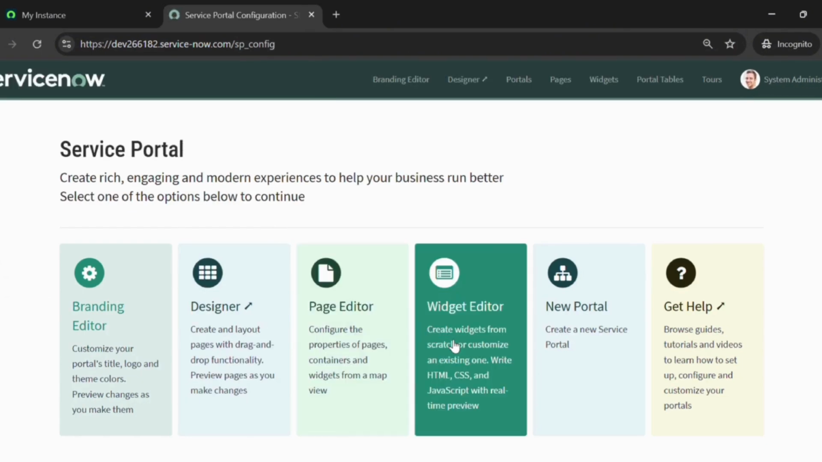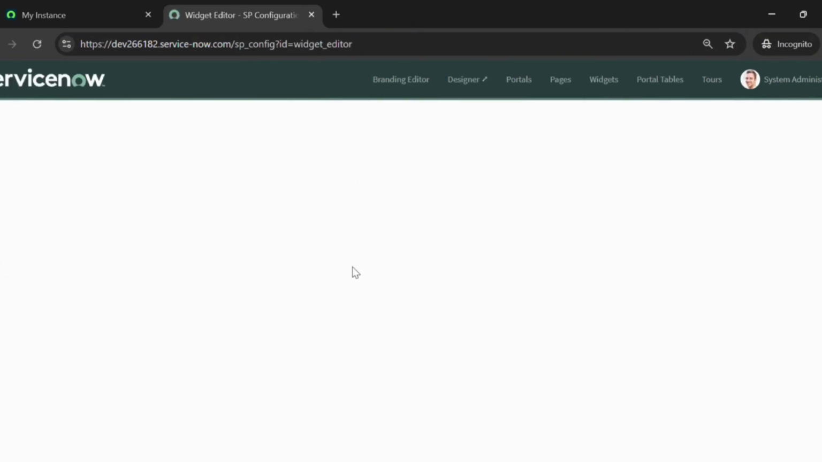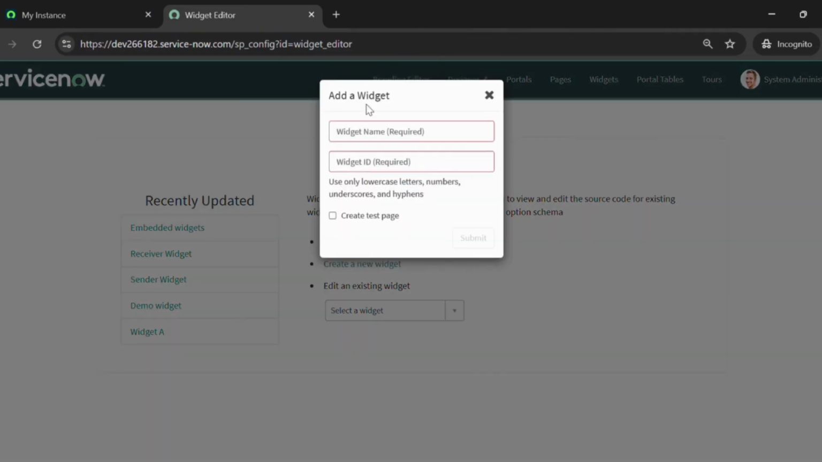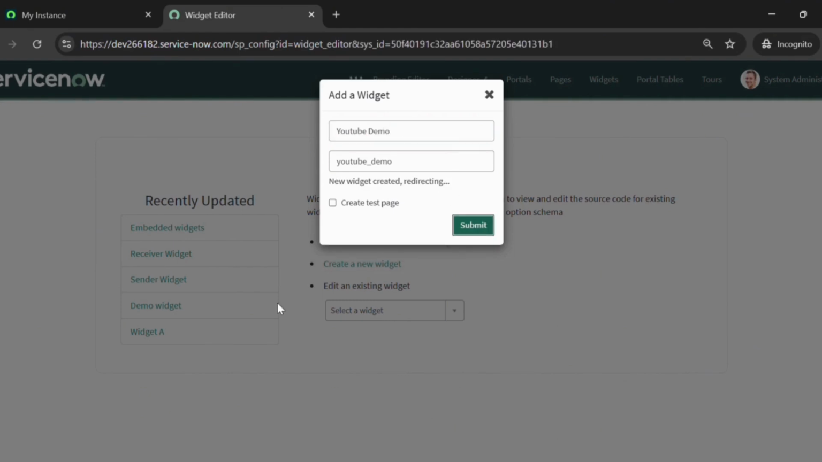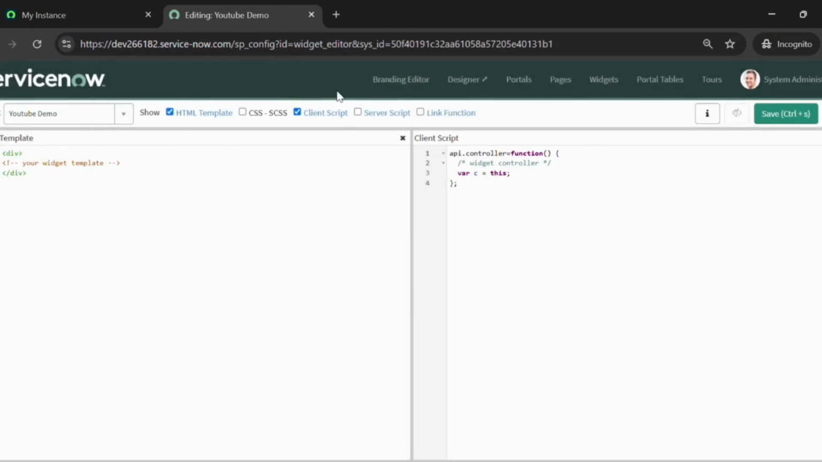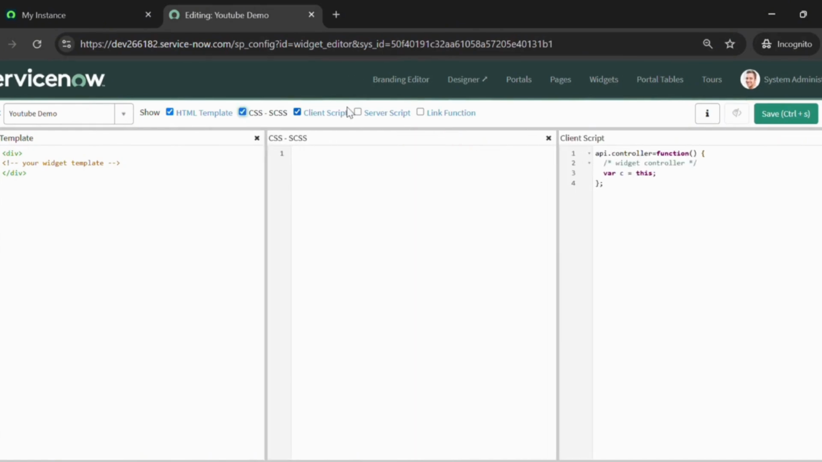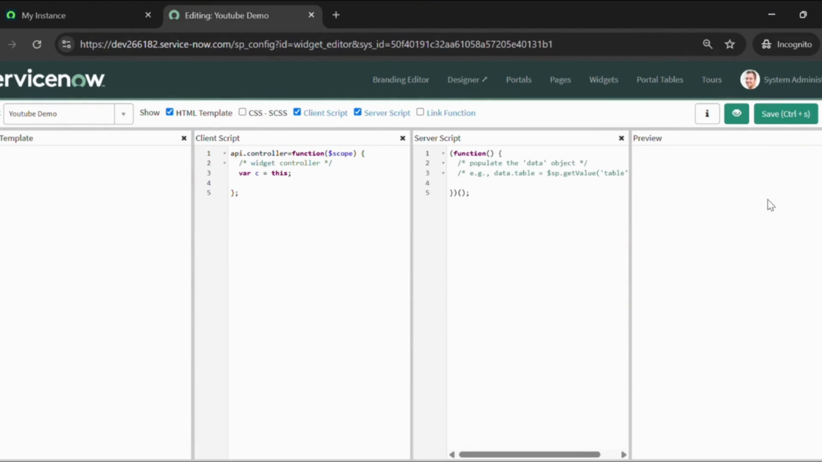Okay, let me create a new widget. Okay, these are the different components we have in a widget. Let's start with a quick scenario.